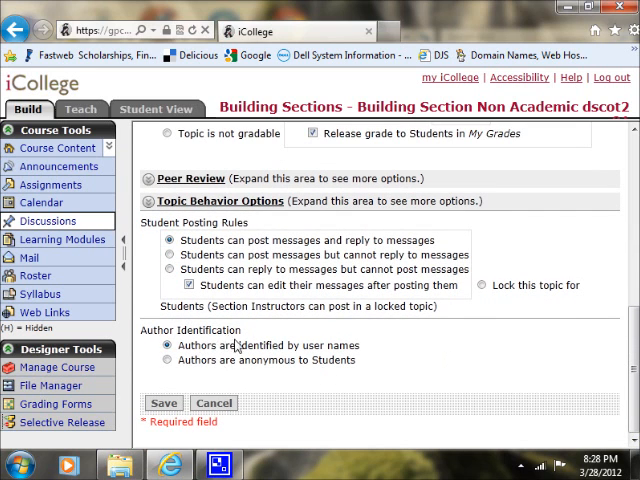And author identification. Selected already by default is authors are identified by usernames. In most cases, you will want the authors to be identified because this is the way that the students get to know each other. In some cases, you might want the postings to be anonymous, but for the most part, the default, authors are identified by usernames, would be the best option, and select Save.